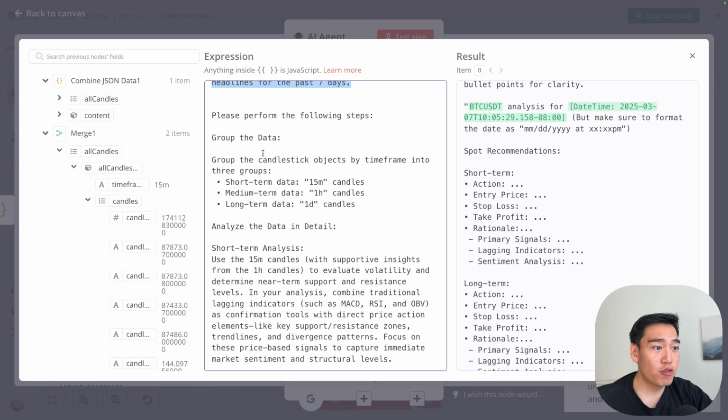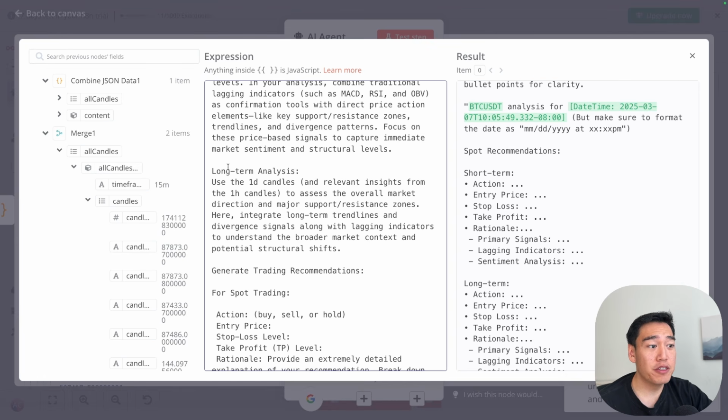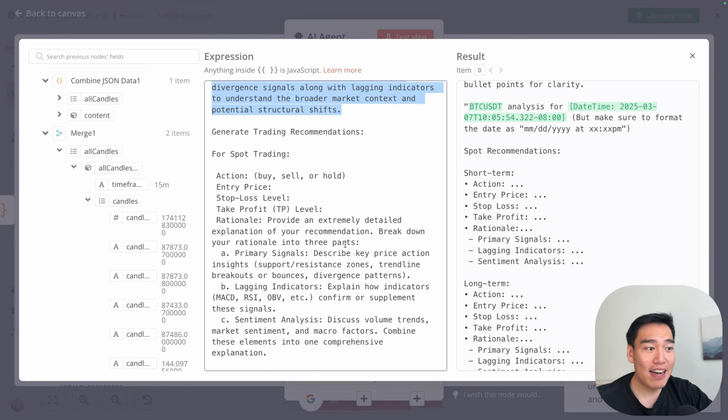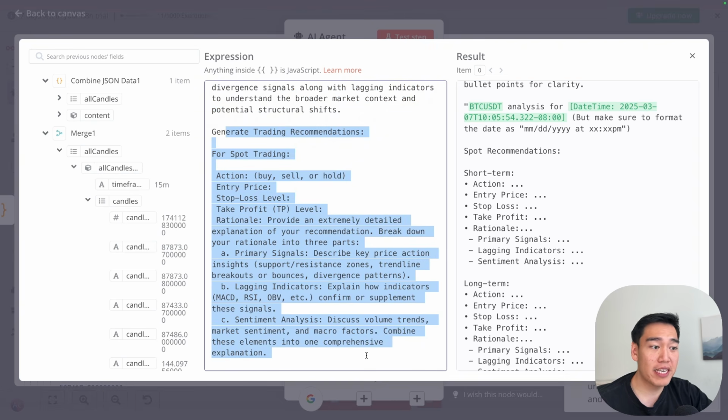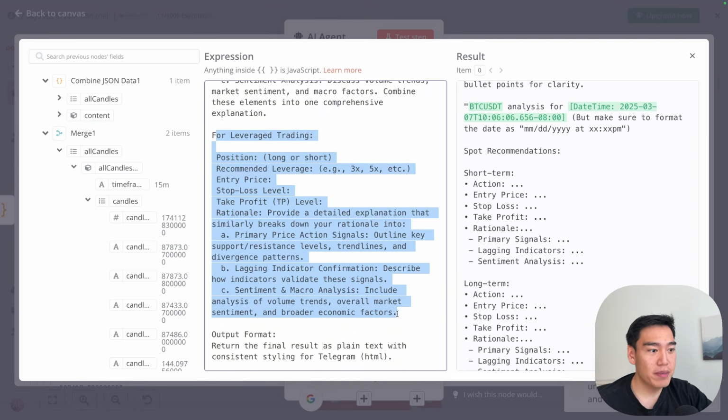So we want them to first group the candlestick data into either short-term, medium-term, and long-term. Then we want them to analyze the data in detail for short-term, and then do the same for long-term analysis. And then after they've computed all the analysis in the backend, we want them to generate trading recommendations for both spot trading, which we saw in the beginning of the video, as well as for leverage trading below. So obviously we have things like position, leverage, entry price, stop loss, and take profit levels.